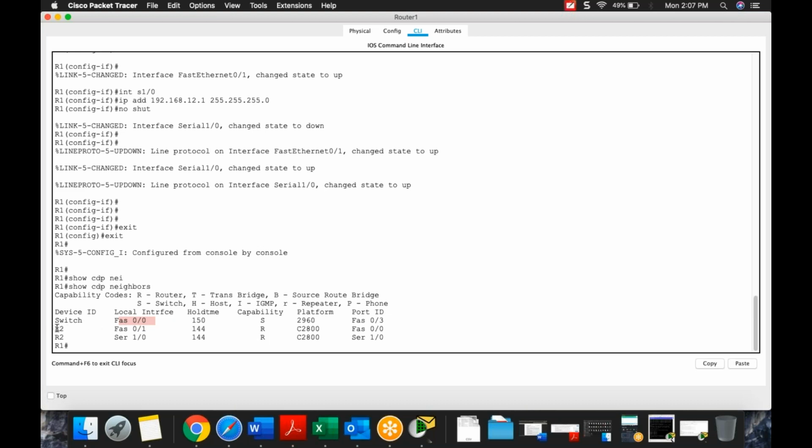Okay, so now we have R2. In R2, my local interface is FastEthernet 0/1, and capability I'm saying it is a router. So it is not a switch, it is a router.